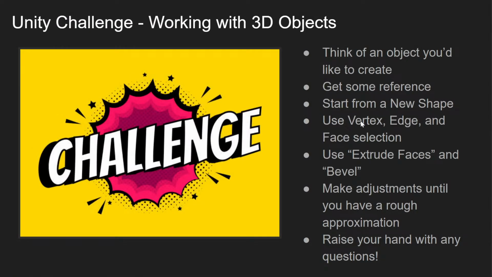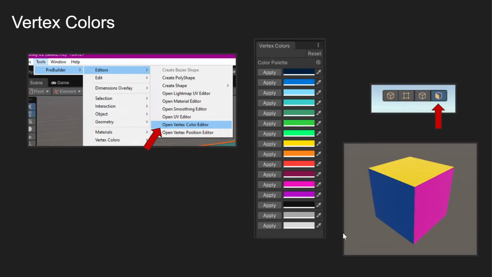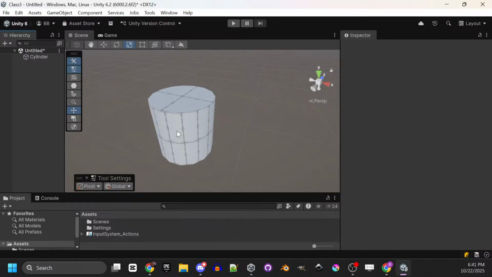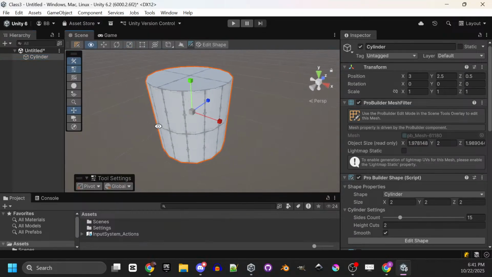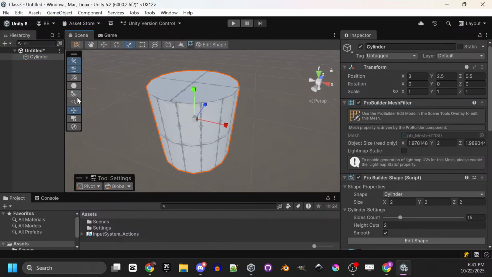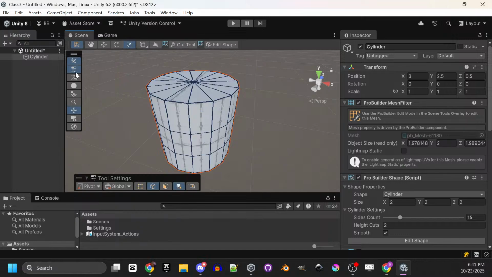So let's check and see where we're at. Oh, vertex colors. So I mentioned that it can be really useful for you to be able to add color to a 3D model, especially if you're trying to just indicate something important, like a gameplay element. And there's a method to do that with ProBuilder, which is another way in which it is different from just regular vanilla Unity.